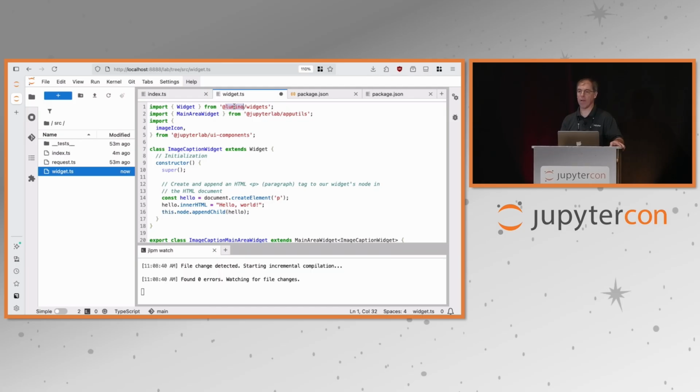Lumino is a package that was written basically for JupyterLab as the base application framework. It provides a lot of utilities for doing applications in the web. And so a lot of times we'll pull stuff from this Lumino framework that JupyterLab is built on top of.